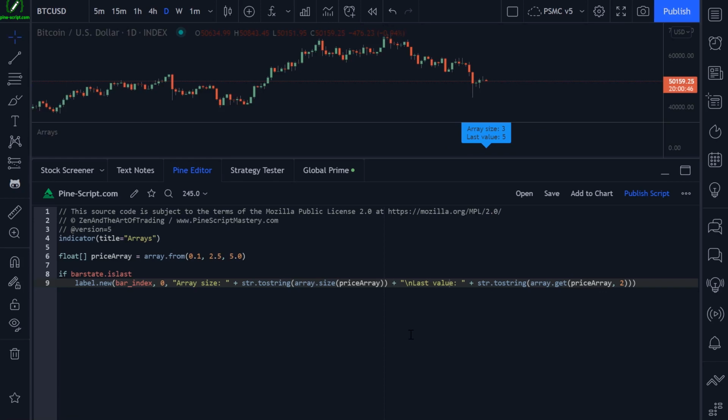So this is the basic core fundamentals of arrays. We create an array, we can get the size of our array here, which is useful for things like iterating through the array. It's called iteration when we loop through the values of an array, which I'll show you how to do in a future lesson.